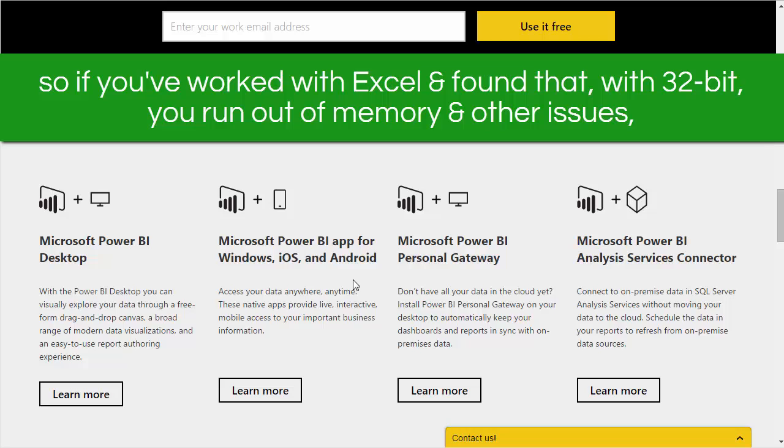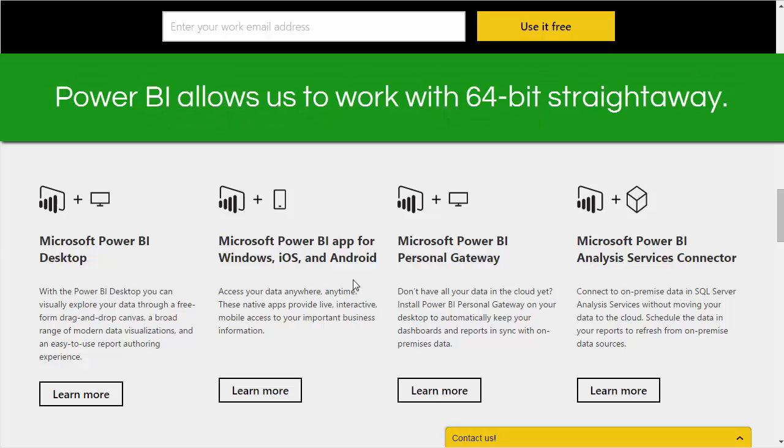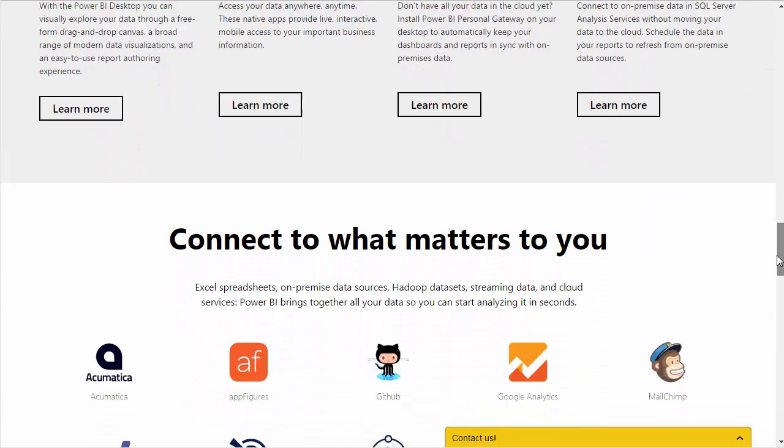So those of you again who have worked with Excel and you found that with 32-bit we run out of memory or we run into other issues, Power BI allows us to work with 64-bit straight away. So we don't have those limitations.